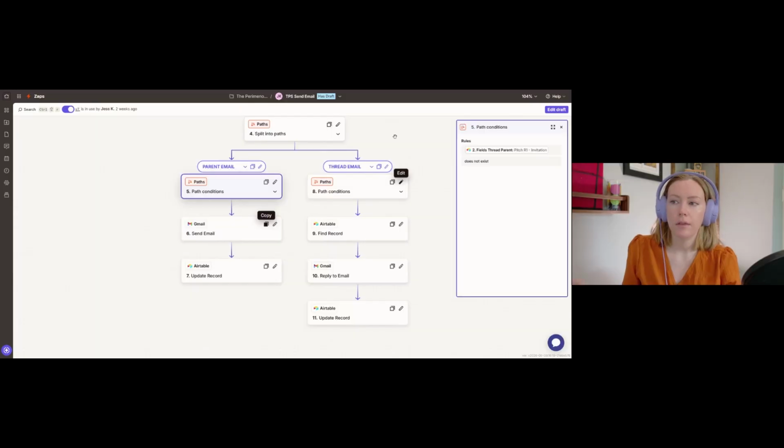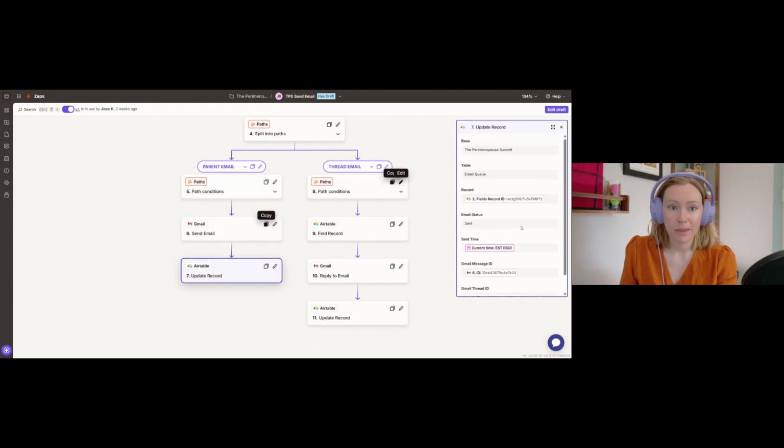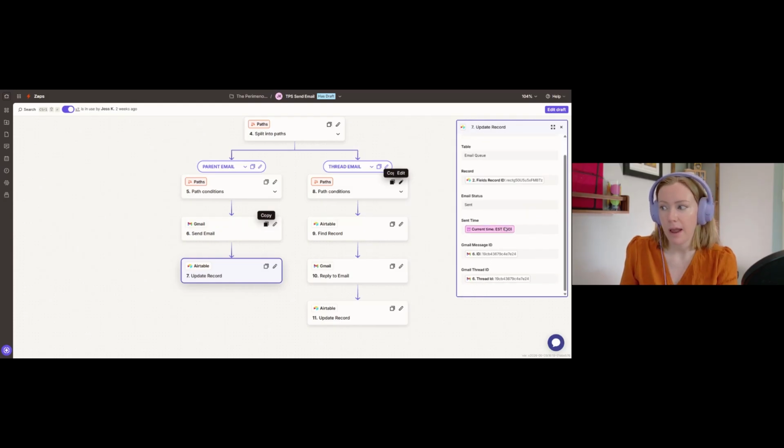Then I want Zapier to send my follow-up email as a reply right in the invitation email thread. Now this split path step is saying that if and only if the email template getting sent to someone in the queue does not have something in a field called thread parent, then send an email and also update the status to say email sent, add the send time, and also add the Gmail message ID and the Gmail thread ID.